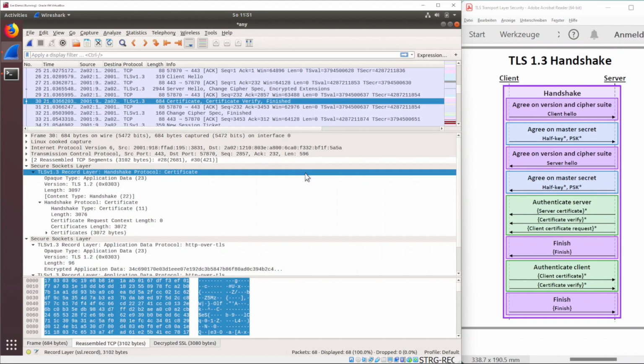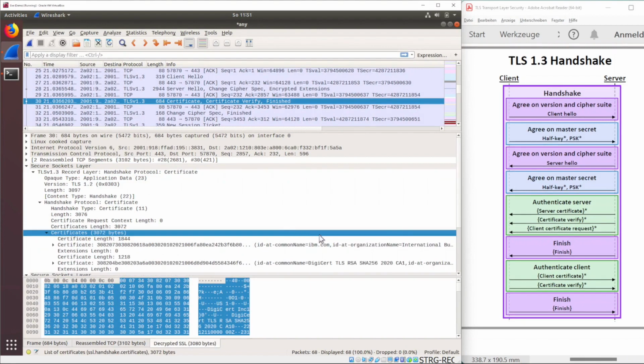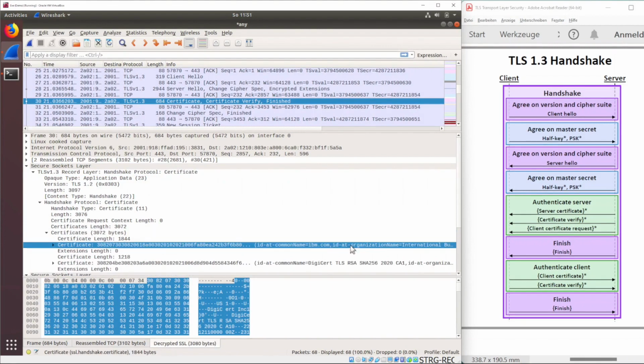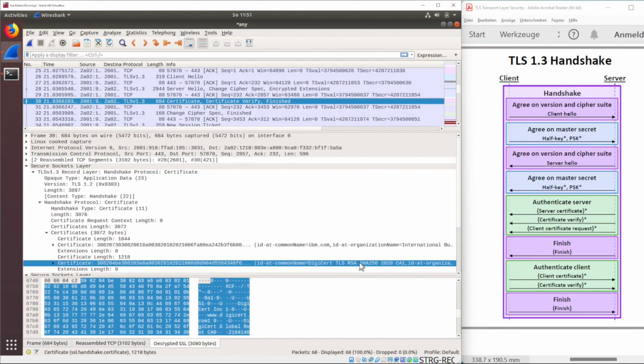All of these TLS 1.3 messages can now be drilled into, and we can, for example, see that the server indeed sent its X509 certificate as a chain of certificates, where the chain starts with the server end entity X509 certificate, and where the second X509 certificate in the chain is the certificate of the X509 certificate authority that issued the certificate to IBM.com, which in this case seems to be DigiCert.